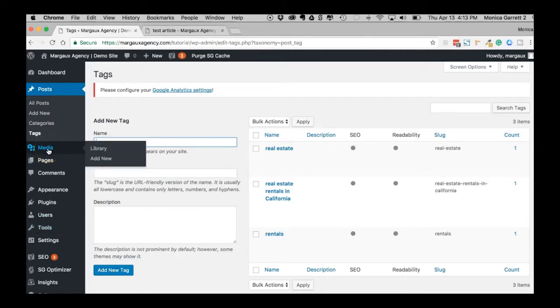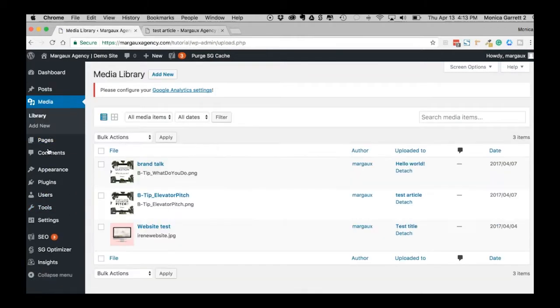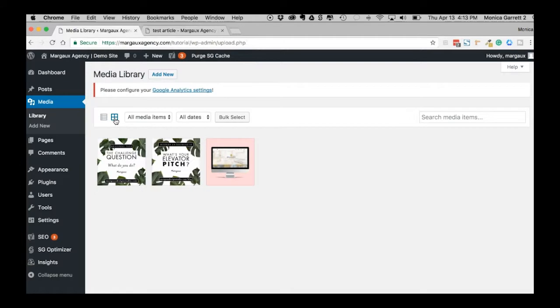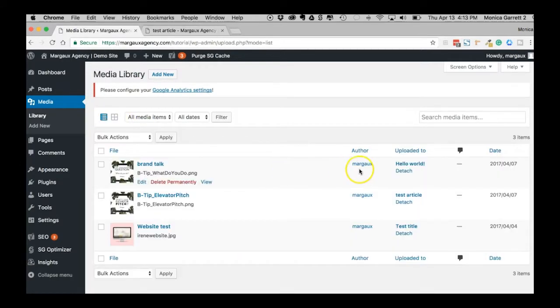So we're going to go over here. We have media, and under media, we have library or add new. Right now, this media library is showing us we have these 3 images. We can do it in list view or grid view and see these here. It will also tell you when it was uploaded, what page it's on, if you have any comments, and a little bit more information there.